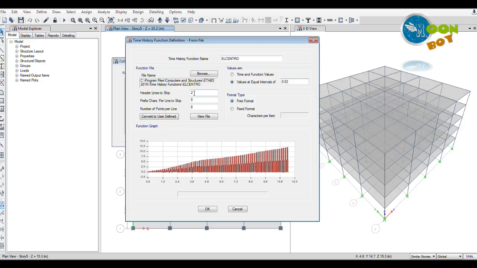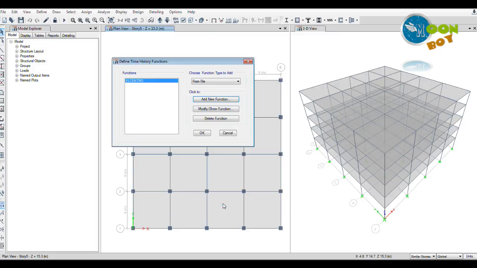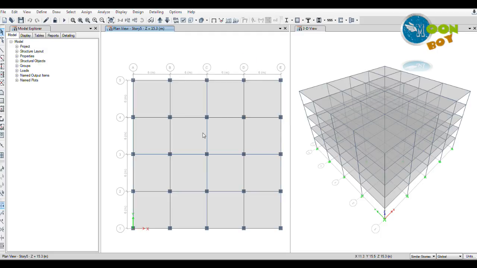The header lines to skip is given as 2, and the number of points per line is given as 8. So it is already set. The format type, you can select it as fixed format or free format. We are taking it as free format, as per whatever values are given in the file. So we are taking this El Centro case. Press OK.